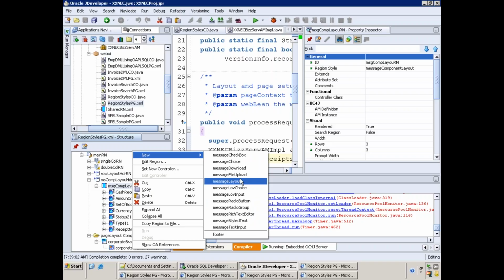Click on message layout. If you observe carefully, inside the message component layout, you can have all these set of item styles, but you don't have anything called submit button. That's what I was telling you. When you're converting a region style from one region style to another, let us say from default single column to message component layout, if your single column layout has any submit buttons, that will get lost automatically.